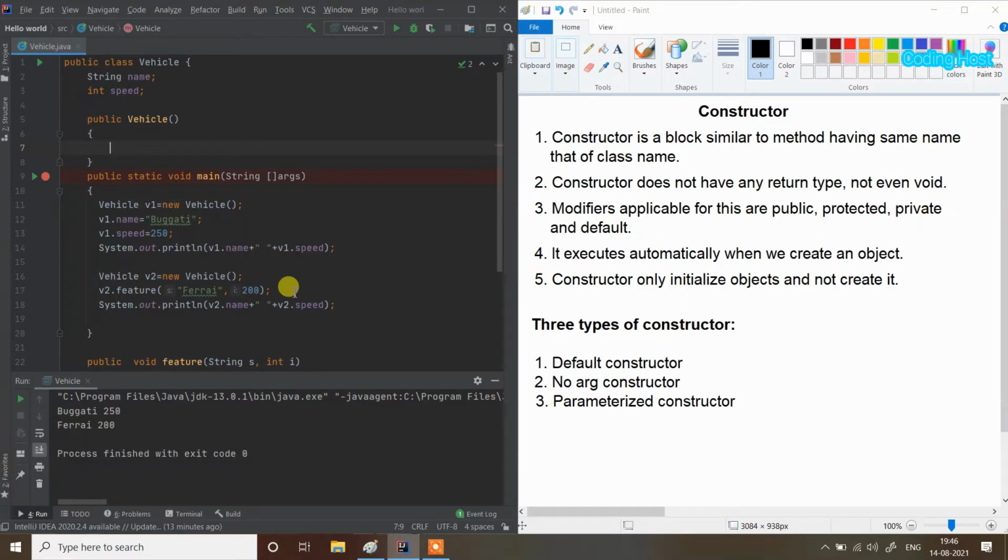So suppose we are initializing a lot of objects, like 1000 or more. In that case we have to write extra lines for every object. We not only have to create our object, we also have to write extra lines to initialize the values. So you can see that we have to write more lines.